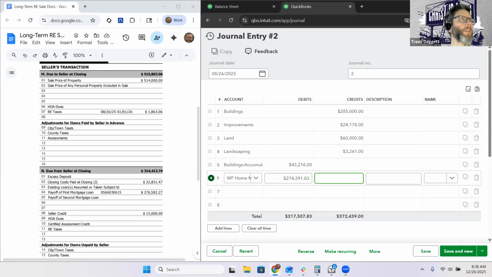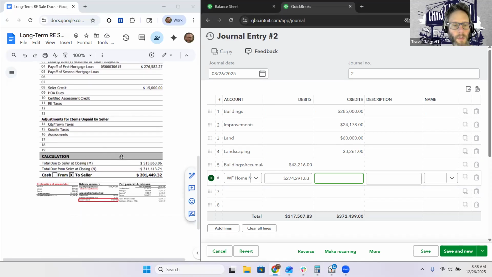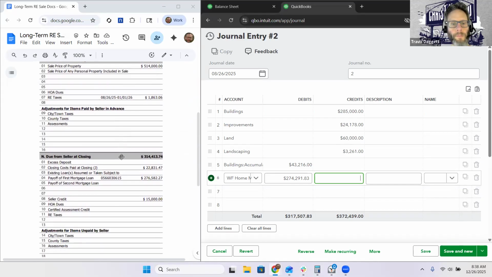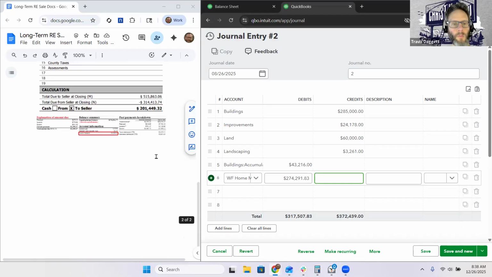on the statement. Let's bring up that statement. Where's that statement? Nope, there it is. Yep. Okay. So we know here it's 276,582.27. Right. So there's a difference there. So we're going to have to do a little bit of math. Let's figure that out. So we'll just do that down here.